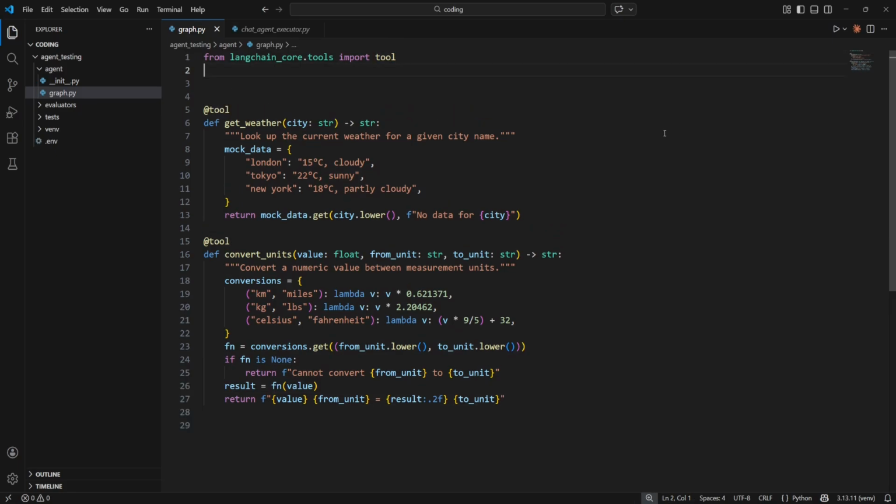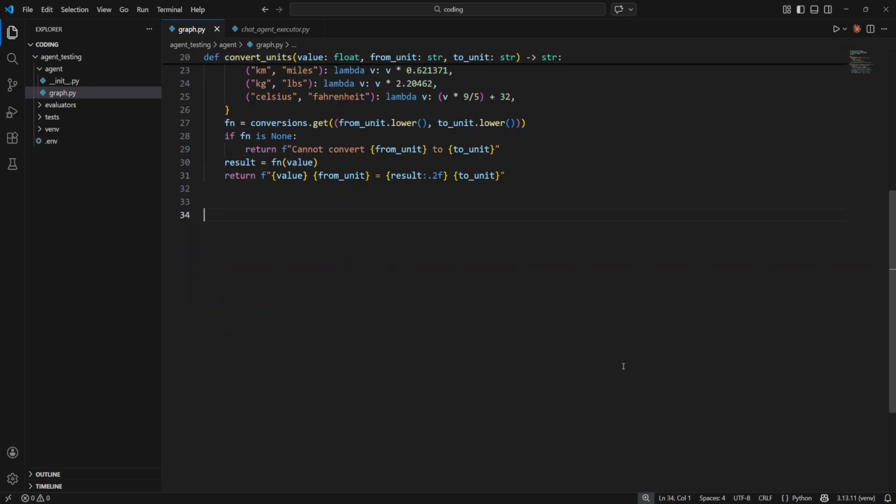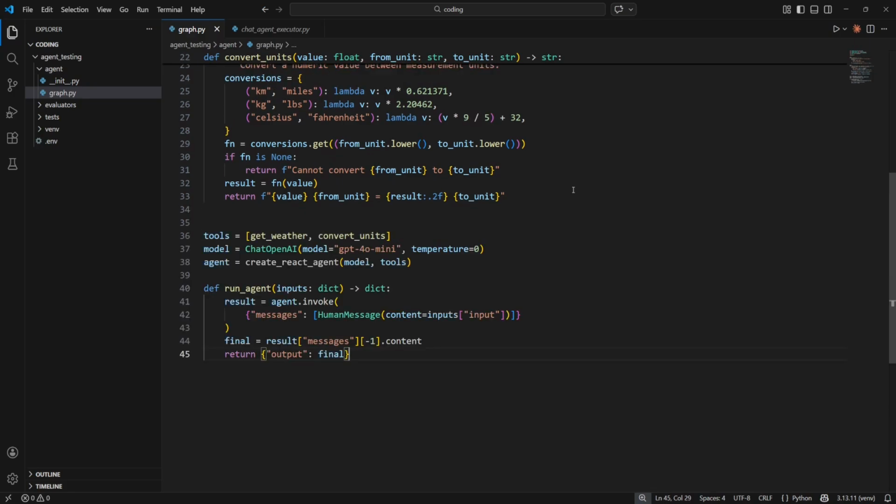Okay, now we will need a few more imports. And now with our tools defined and the new imports added, let's wire up the LangGraph agent. We are using create_react_agent, which gives us a standard ReAct loop out of the box.